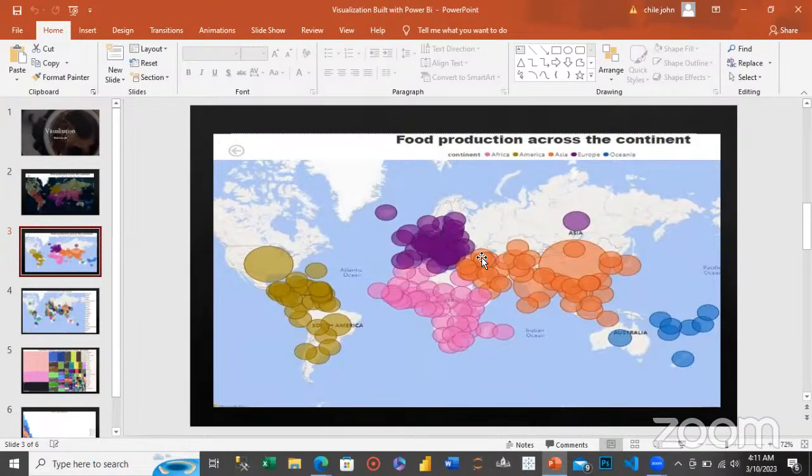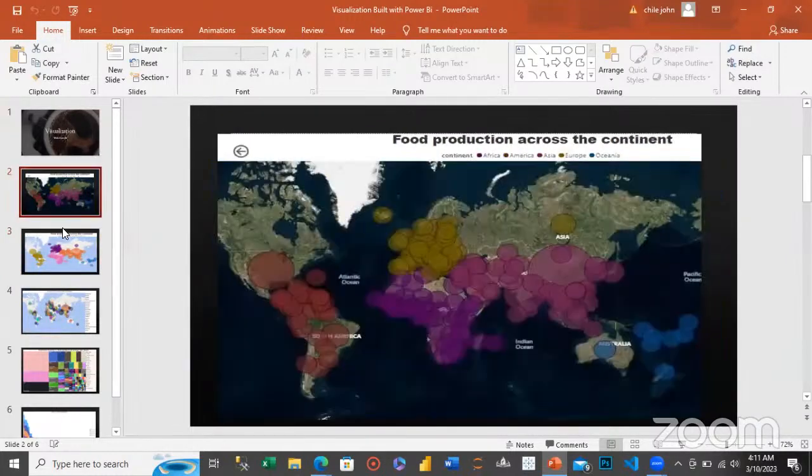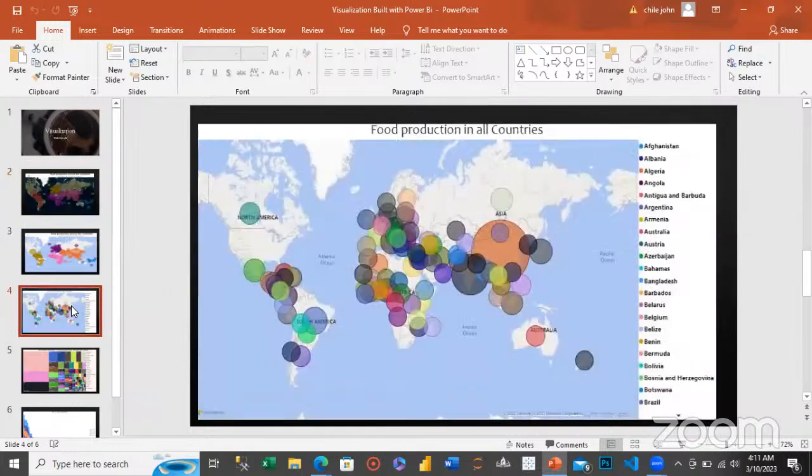Okay, this is the same map, but I changed the color. So you can always play around with your visualization, make it more colorful and more interactive and appealing. If this visualization was in Power BI, it would have been very interactive. You would have seen the figures, and right now it's very static because it's like 2D.